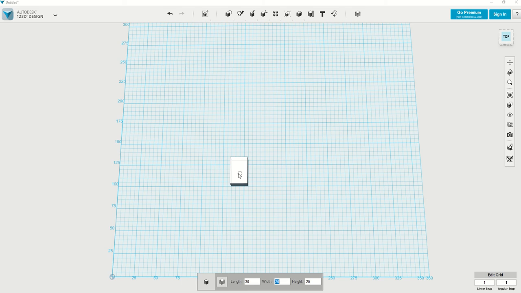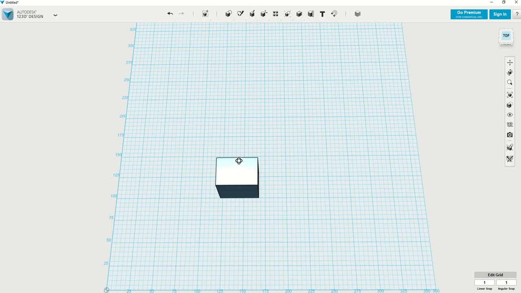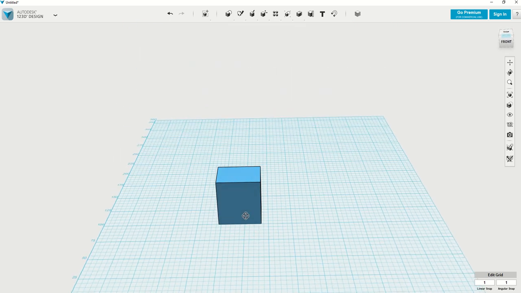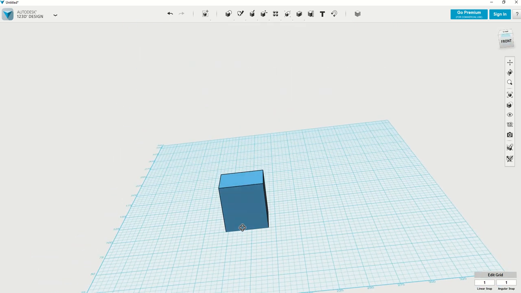If you push tab on your keyboard it'll automatically go to the next one, width. You go 45 and you can make the height 50. Whatever dimensions you want. When you're finished you can push enter or you can click with your mouse. So now I've got a box that I've brought in.